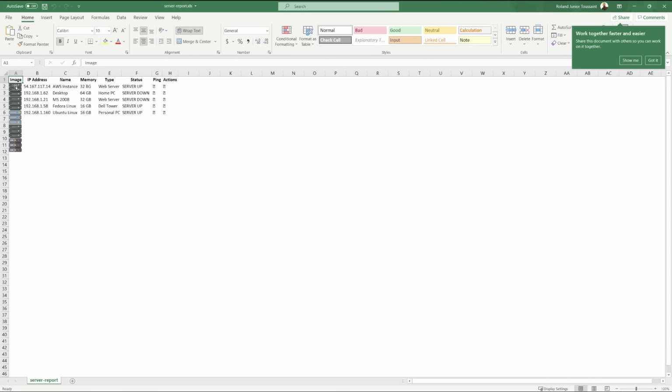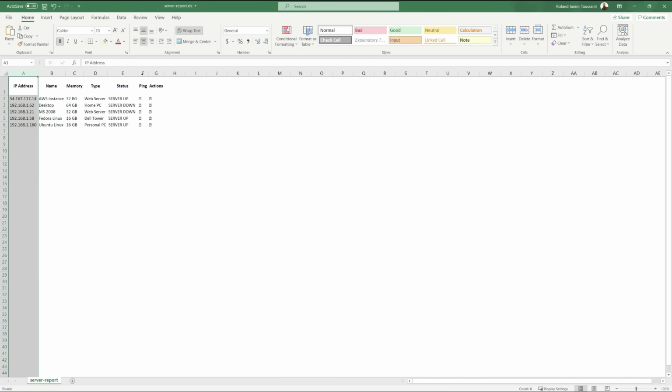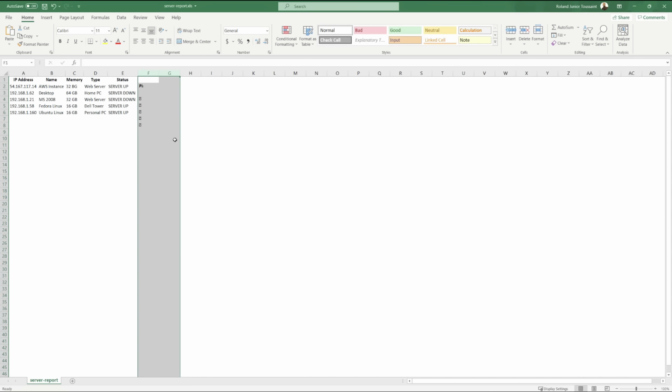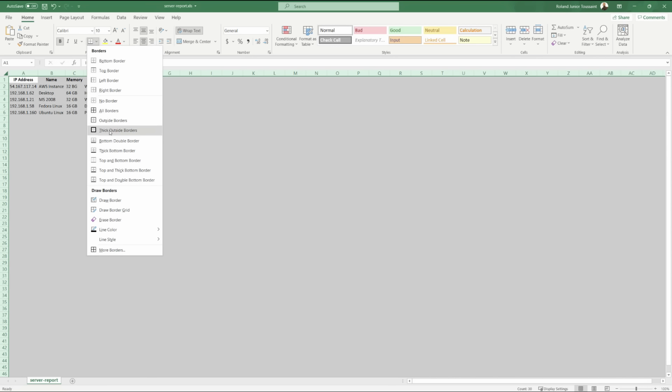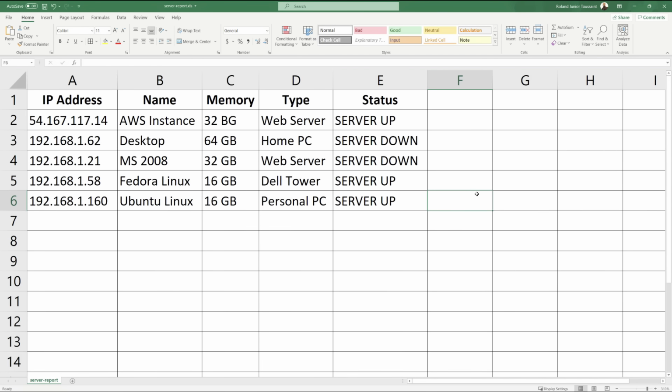So I can clean this data out a little bit, so I can select all the pictures and delete them, and delete this one. And let's say I don't need these two. Delete, and then I can put the borders, and I can make this a little bigger. You can see that we have all of the servers, the IP address, the name, the memory, and the current status at the time when we print out the report.